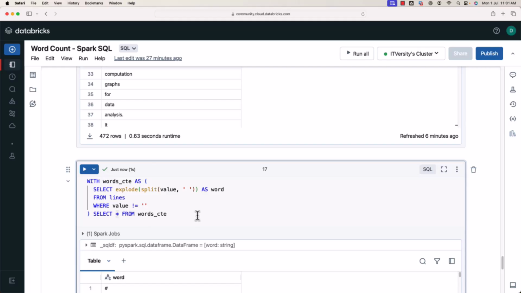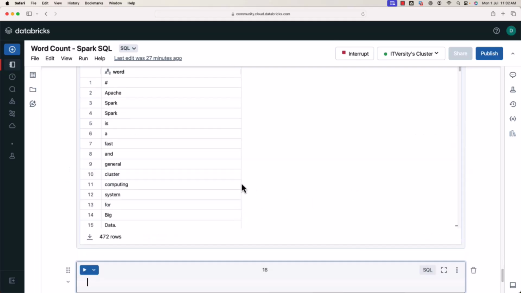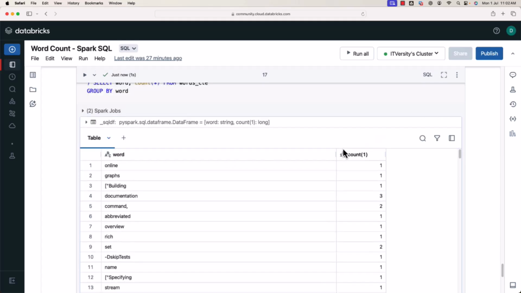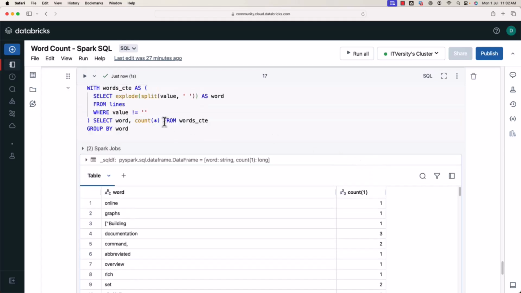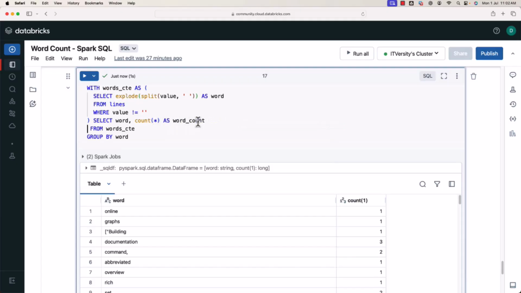We can say select word comma, then count of star from words underscore CTE, then group by word. Now if we run this, it will work as per the expectations. We will not only get the word, we will also get the count. You can see the count here. Let's also provide an alias for the count. Let me say add word underscore count. Now let's run this.